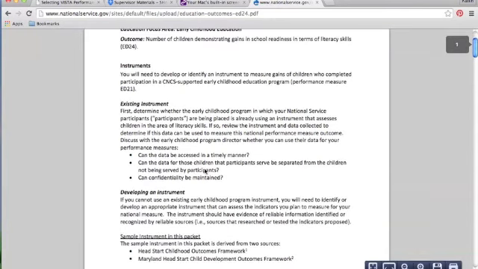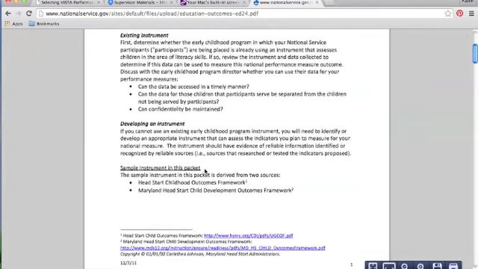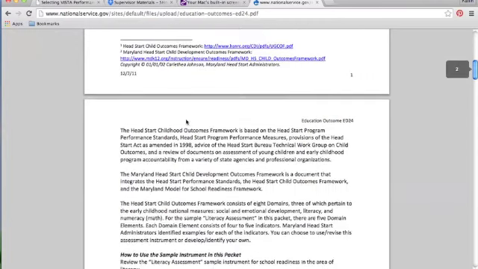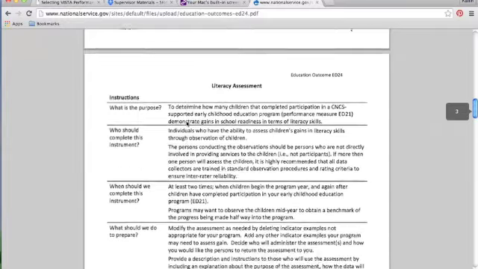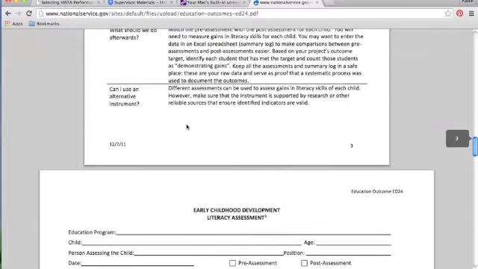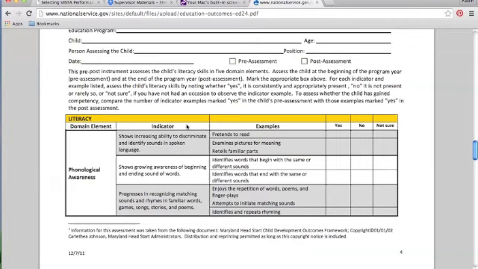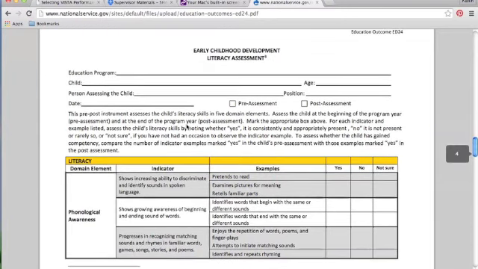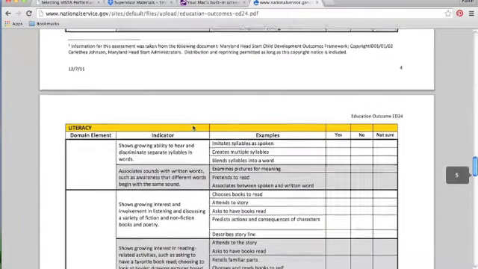And so it talks a little bit about, if you're developing an instrument, how you should go about that. And then the two sample instruments that they have in this packet are, one is from Head Start and one is from the Maryland Head Start Child Development Outcomes Framework. So if you're finding sample instruments through the CNCS website, that means that you are free to utilize them. You can use what you are already using, or you can utilize these tools. They are free to use to the public. So this is really great, gives very clear literacy assessment.